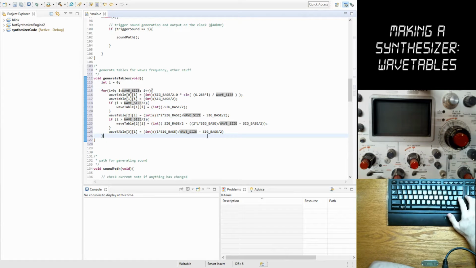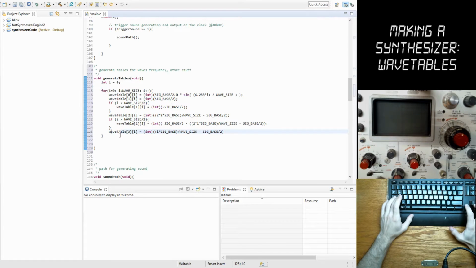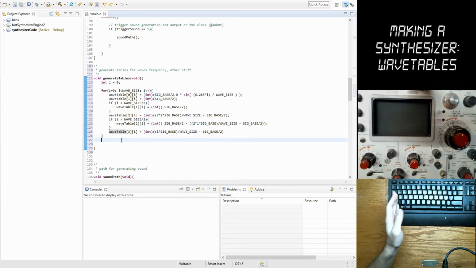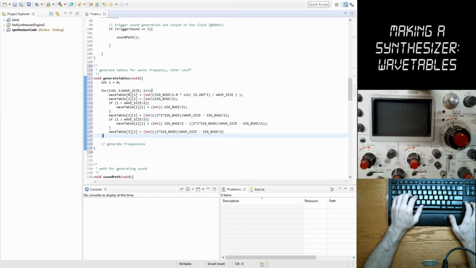The next thing we can do is also the frequency table. Since I'm going to be using a piano to control the synthesizer, I have to generate the frequencies for each key. I don't have to, but I will. So we're also going to generate frequencies.